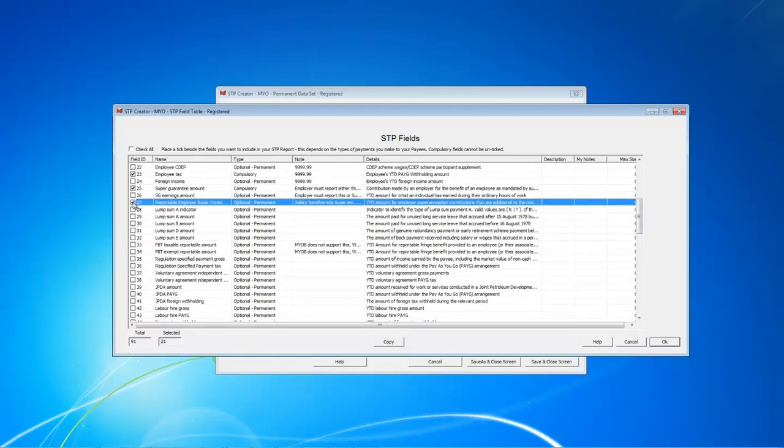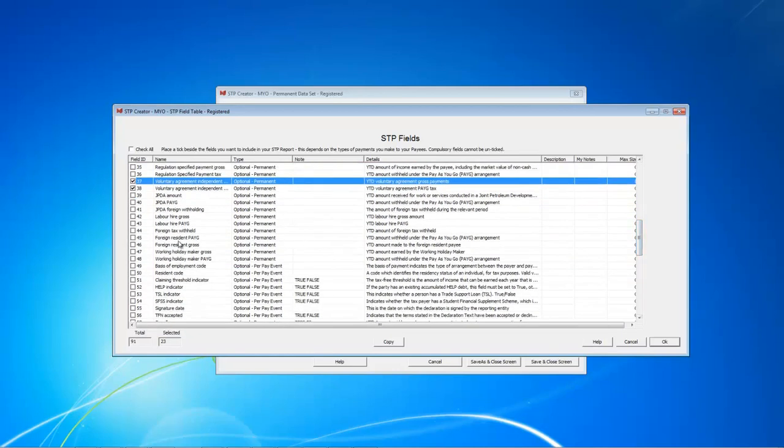So we know we need reported employer super. We know we need voluntary agreement. So when you select one, it selects both of them because they're linked. And if we go down lower, we've got a working holiday maker. Again, both are selected.